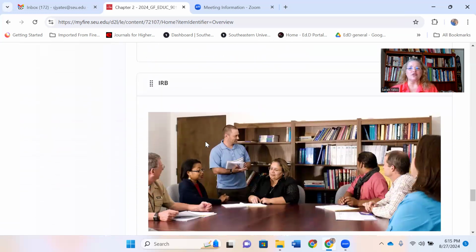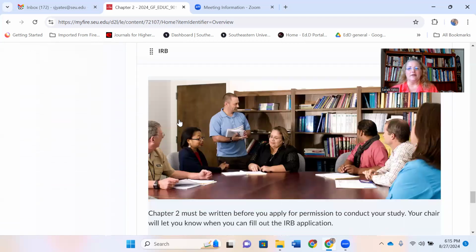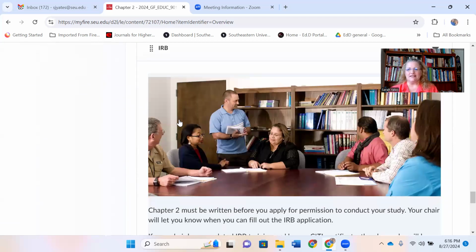When the student scrolls all the way to the bottom of the chapter 2 section, there's information on the IRB. And you're like, Sarah, why is it there? We really want our students to finish writing chapters 1 and 2.